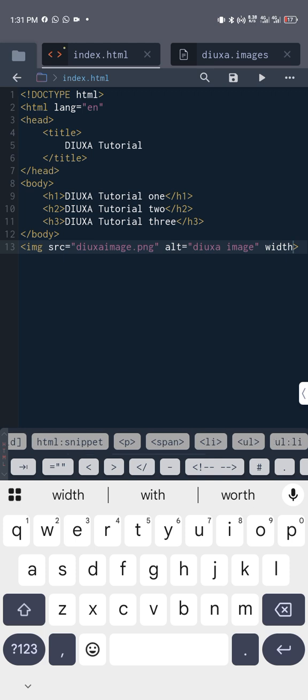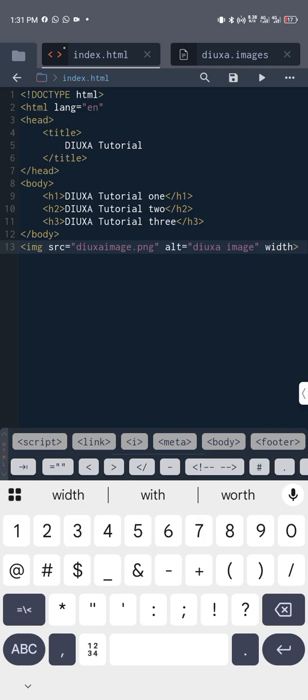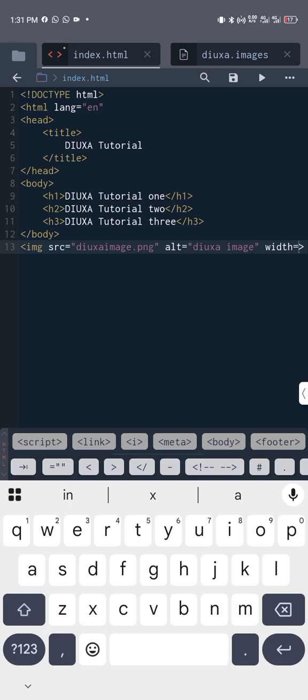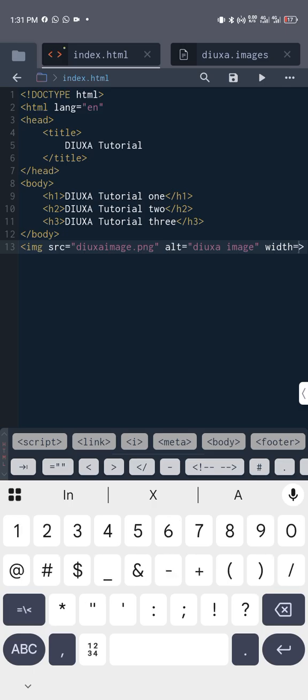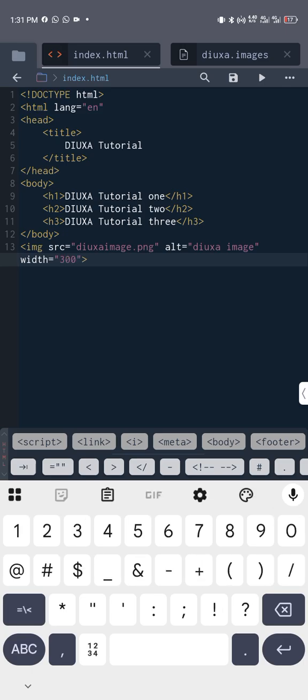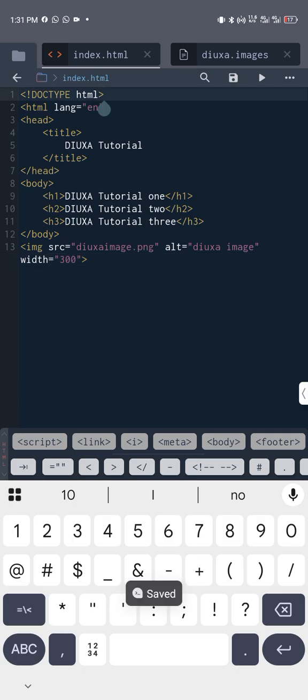Width equal to, let's check if we have it. Okay, equal to. We already have that equal to stuff here too. Now let's give it, let's say, 300. Now let's save our work and load it up again and see.